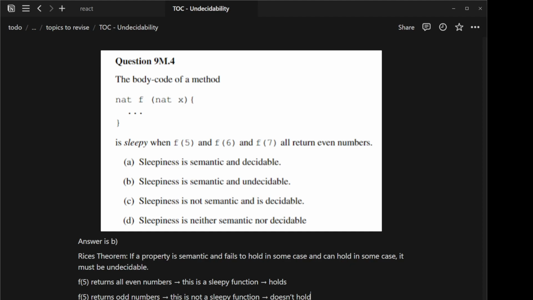Okay, nice. That's awesome. And then, yeah, that's basically it for undecidability.